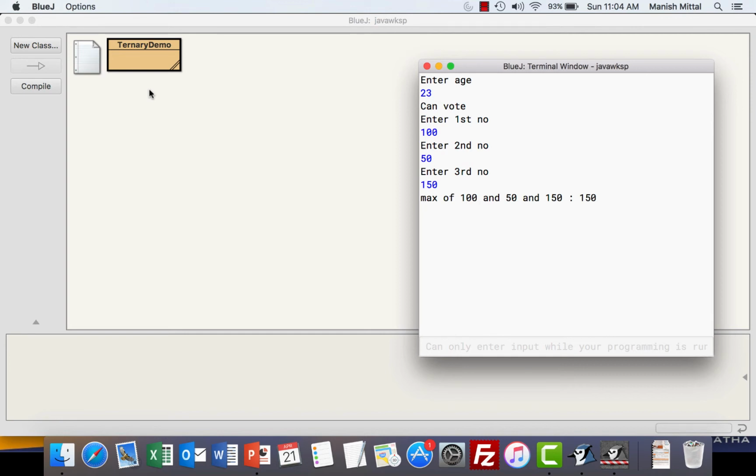In the same way, I would want you to do it for the minimum of three numbers, and for the solution, just ping me in the comment section. With this, we come to an end of ternary operators.